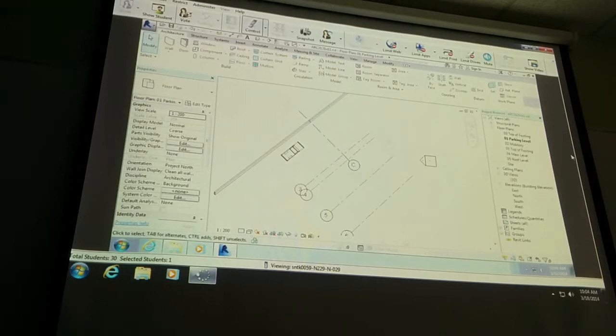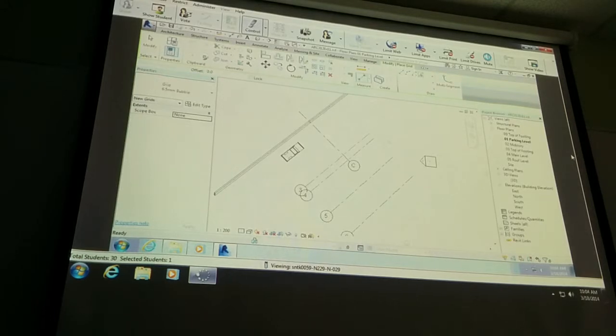All right, so why don't we offset, go back to your grid tool, choose pick line again. This time we'll set our offset to 3600 and offset grid line C to the left.